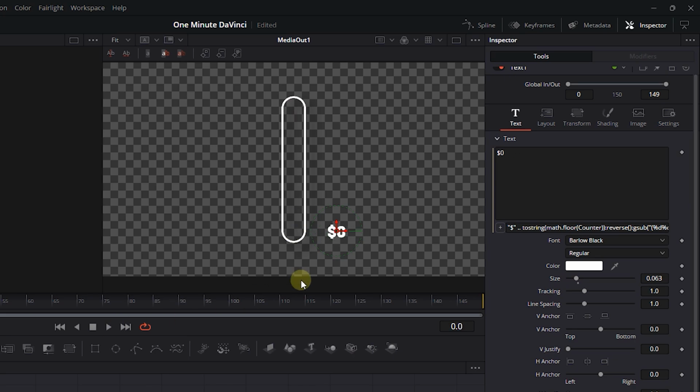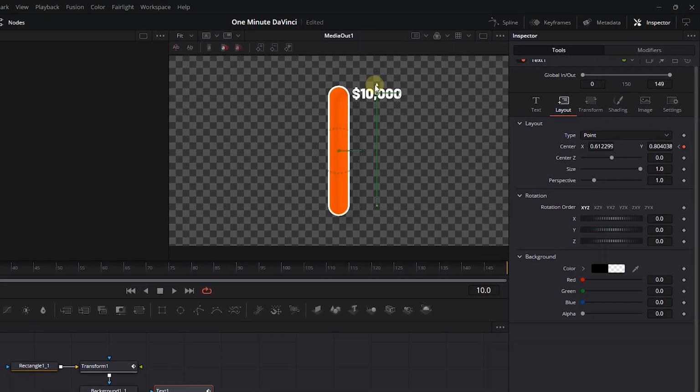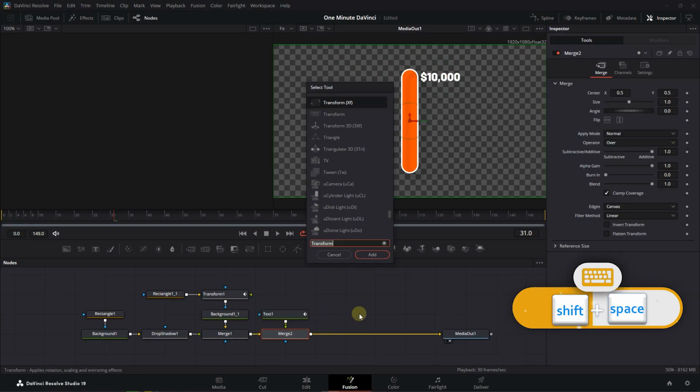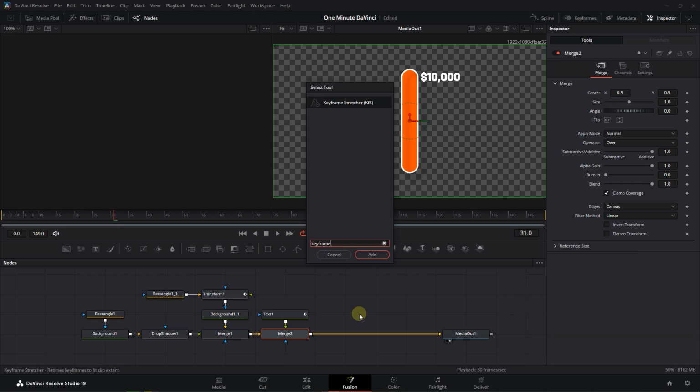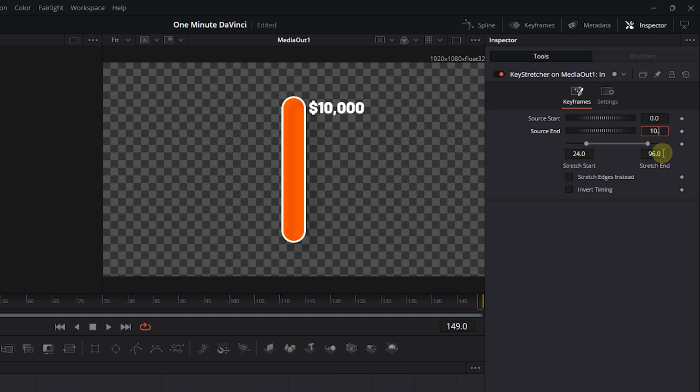Move the playhead to the start and click on Layout tab, then click on diamond button next to Center. Move playhead to frame 10 and drag the text to the top to add another keyframe. Select the Merge node, press Shift plus space, search for Keyframe Stretcher, and add it. Set Source Start to 0 and Source End to 10.2.